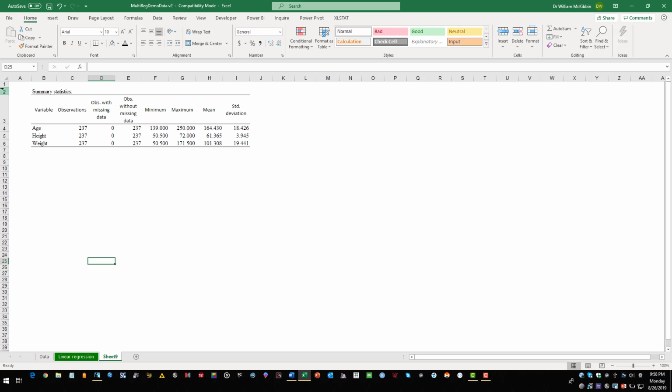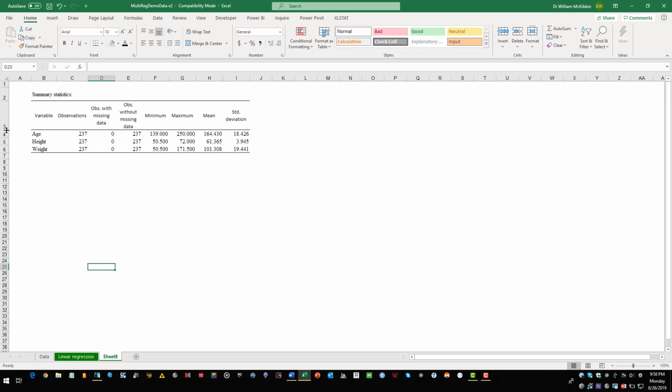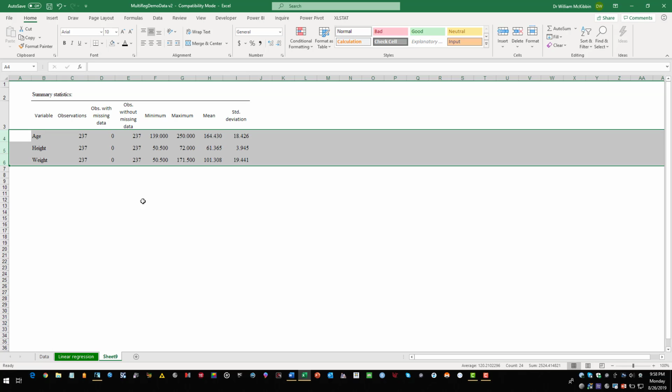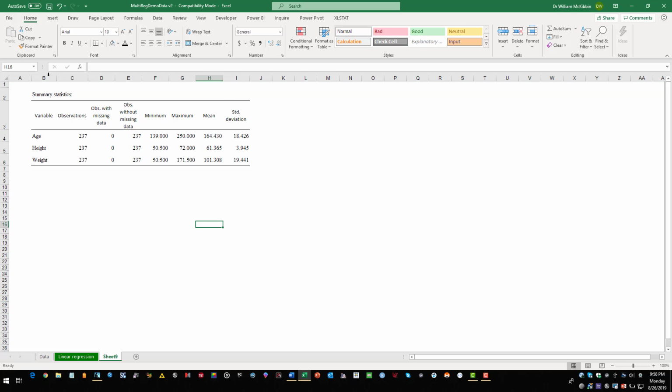I'm going to do one last thing, and that is I'm going to make several of these columns a little wider. So let me do that here, and that will, again, make it more compliant with the examples we see in APA. Okay, so we have our table set up, and I think that's looking pretty good.